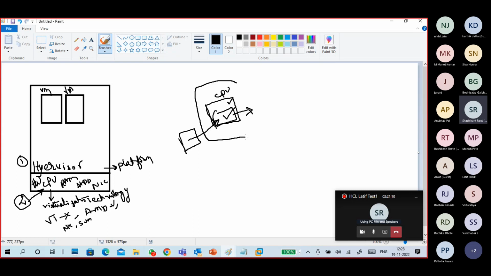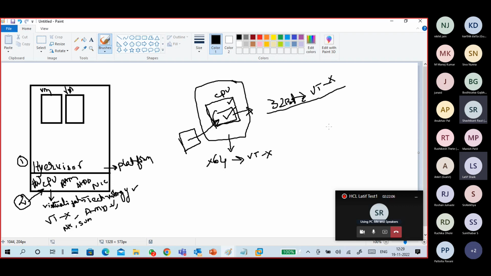Every CPU may not have this built-in virtualization technology. Second, if you have a 64-bit PC, with a 64-bit CPU, you must check whether virtualization technology is there or not. If you have a 64-bit processor, check whether the VTX facility is there or not. In a 32-bit processor, we don't have VTX. There is a virtualization concept, but the VTX facility, the virtualization technology enabling concept, is not there. But in 64-bit, it may be there. So you must verify.